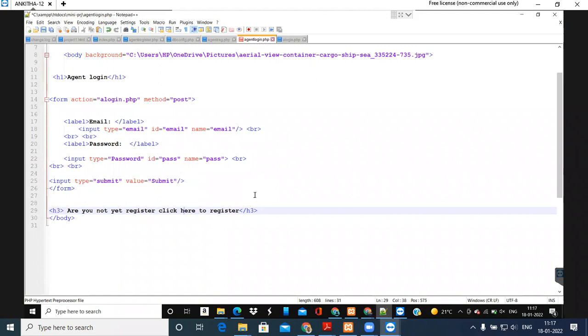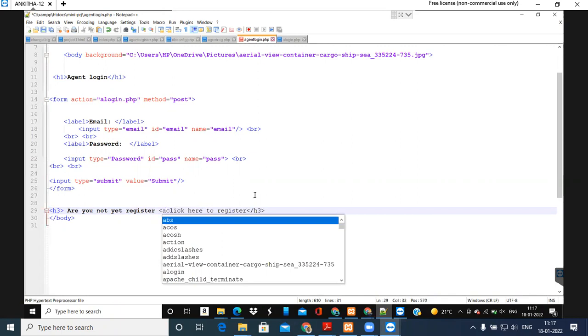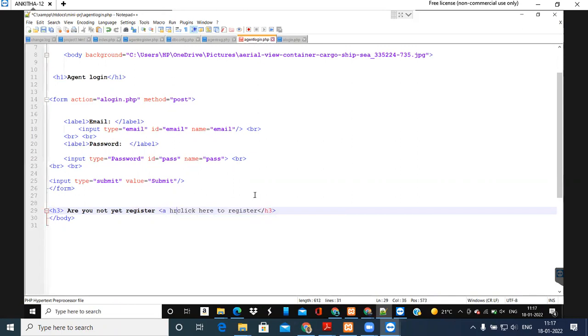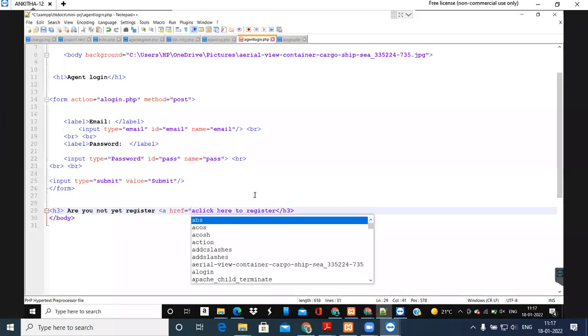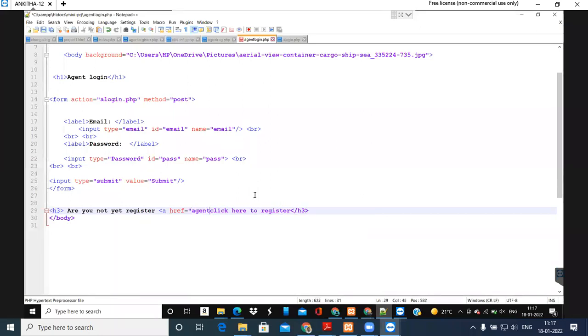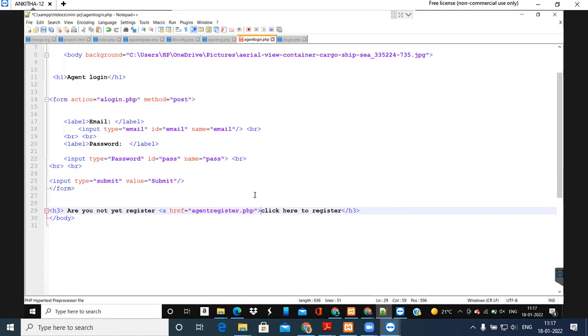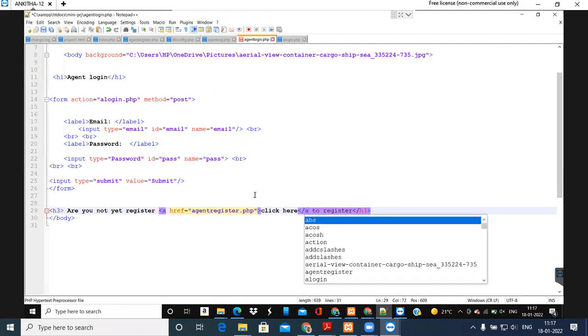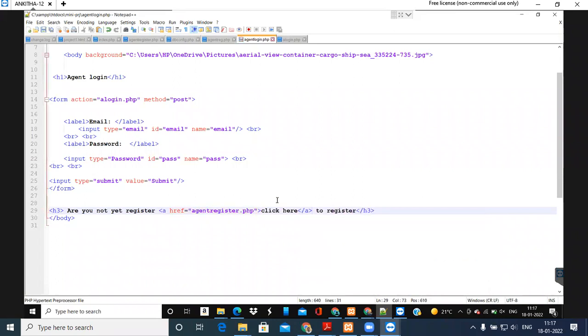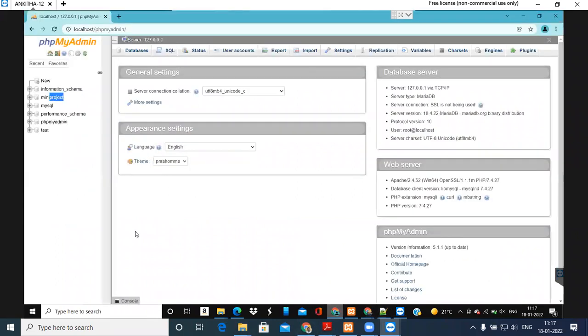How do we make this a URL? For this you add an anchor tag with href. We already have a registration page, right? It is agent register.php. So put this click here inside the anchor tag, and now it becomes a link. See, it has become a URL now.